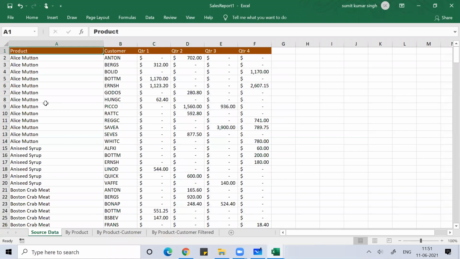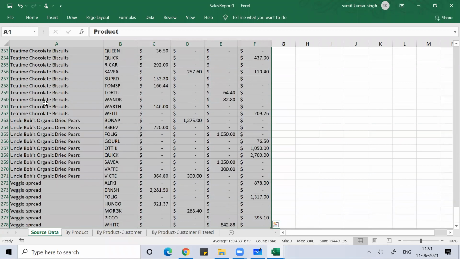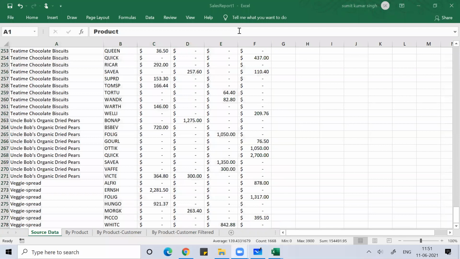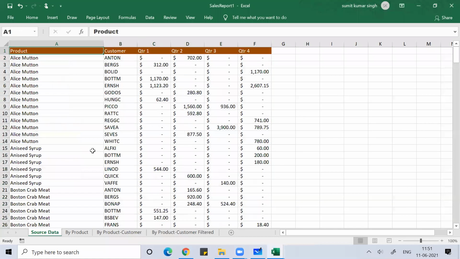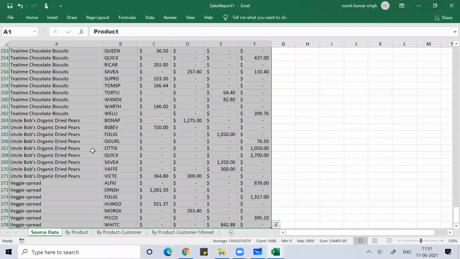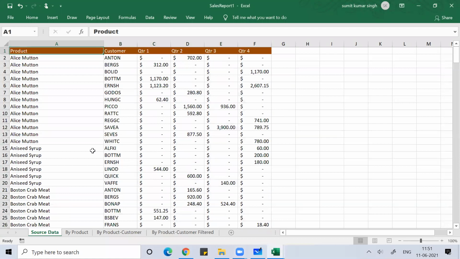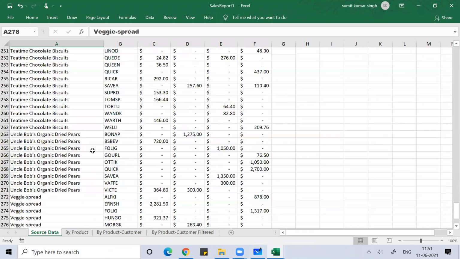The other way, if you want to select everything, you can do Control Shift right arrow down arrow, or you simply press Control A. A for Apple, A for Amritsar. If you press Control A, the same thing will happen. Control A, everything will be selected.